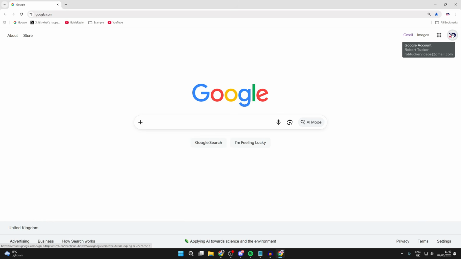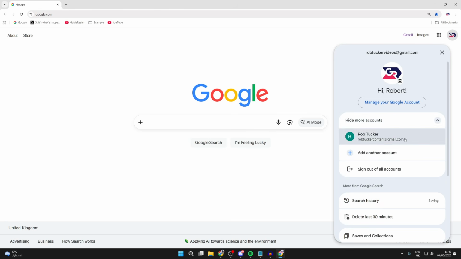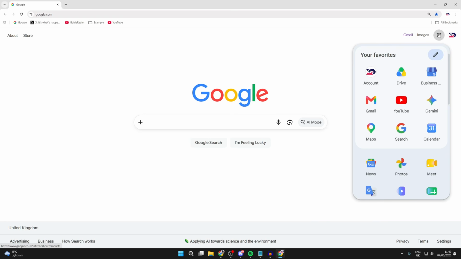You can always use another by pressing the account currently signed in the top right, and there'll be an add account button. I already have another added, so I'll press show more accounts. I could press add another account or click here to switch. Once you've got the right account there, you can then press Google Apps in the top right.